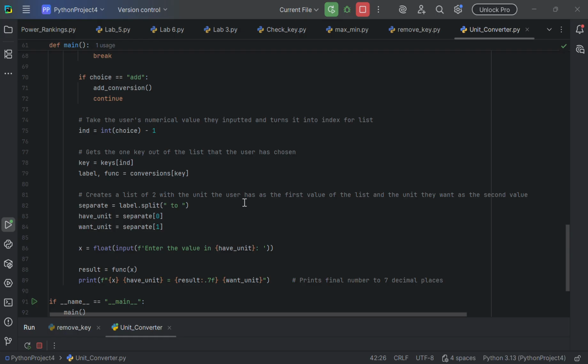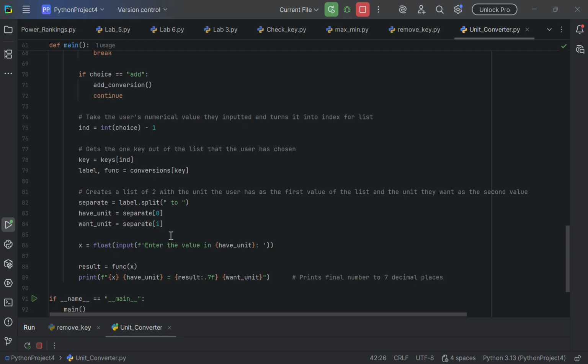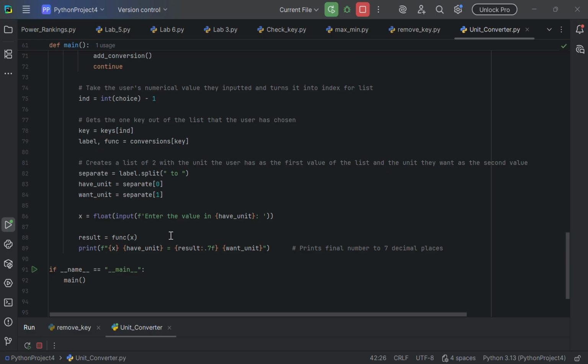So now they're no longer one key, they're two separate values, and then it basically creates a little mini list with two different items in it. And so we can see again that it starts at 0, and then we go to 1 because we have two values. And so our first bit is the unit that we have, and the second bit is the unit that we want. And so we'll use that to kind of tell the user what their different values are later on.